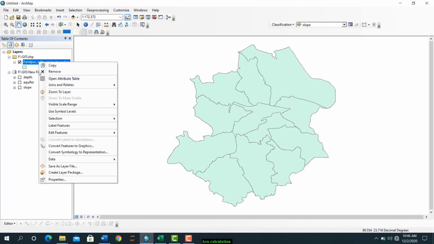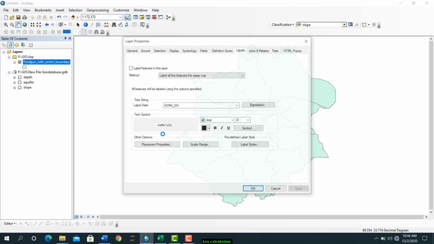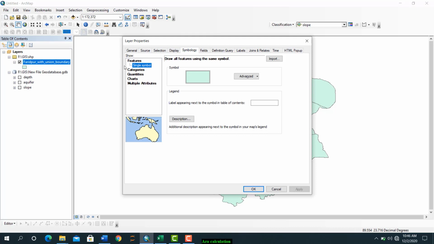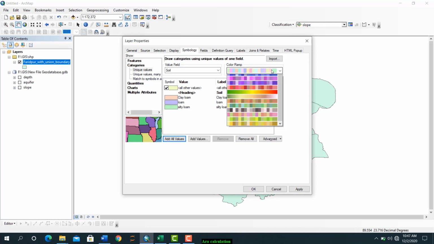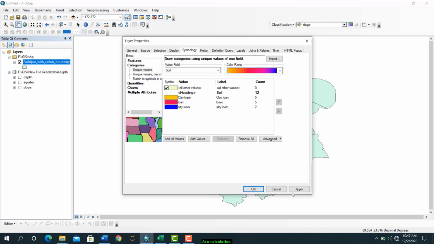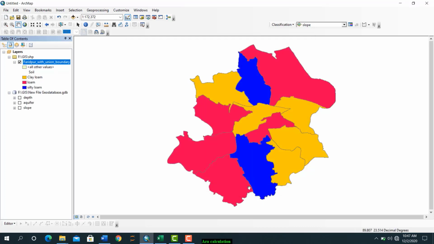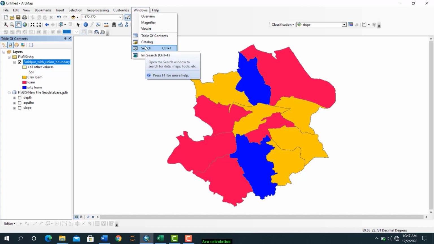To make those maps, again go to properties, go to symbology, then categories, find soil, add all values. Okay, create a color, apply. Okay, this is our soil map. Earlier I said that we can't give weight or rating to this map because it's a vector map, so we are going to make it raster.